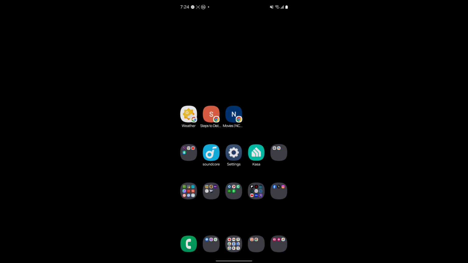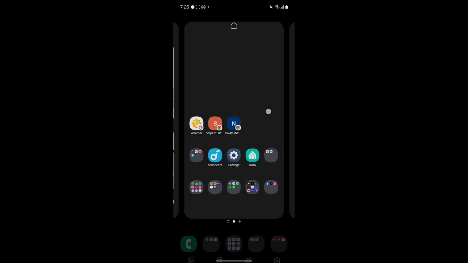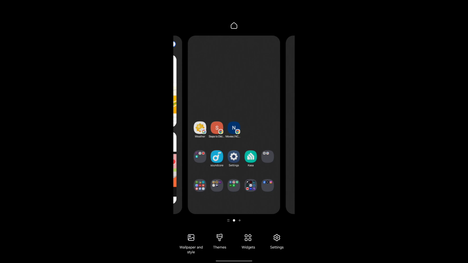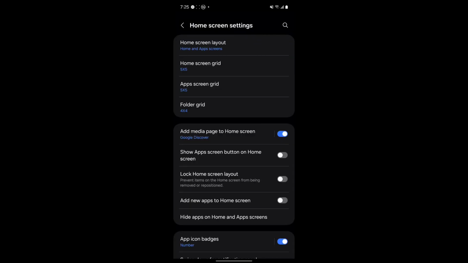Let's start with home screen settings. So to get into your home screen settings, you can do this one of two ways. You can go into the settings application, and then you can scroll down to wallpapers and themes, or you can press and hold, and then you can see here we got some settings. So we got wallpapers and styles, we got themes, we got widgets, and then we have settings. And if you tap on settings, this takes you into your home screen settings.